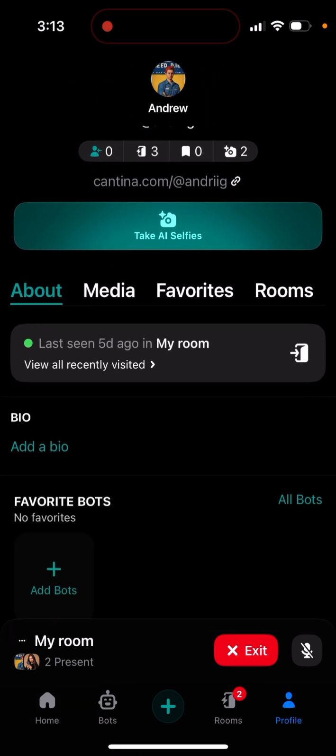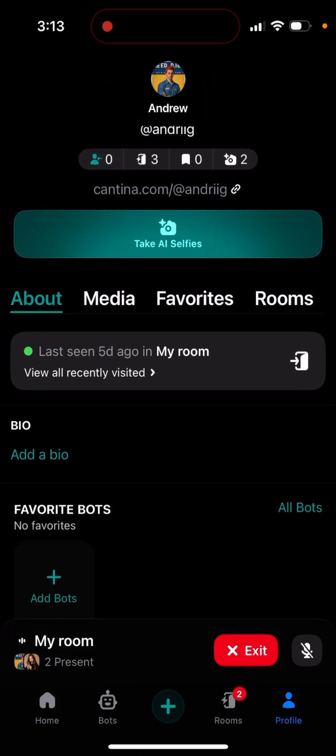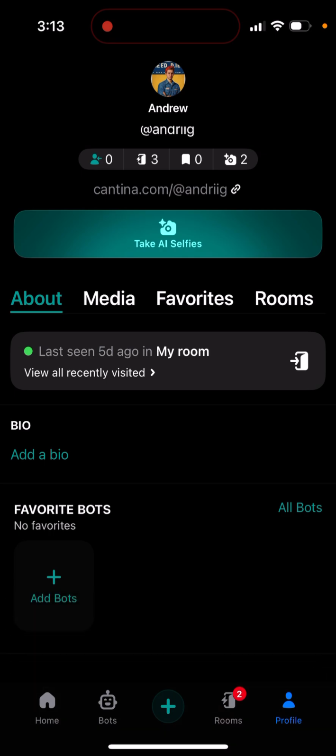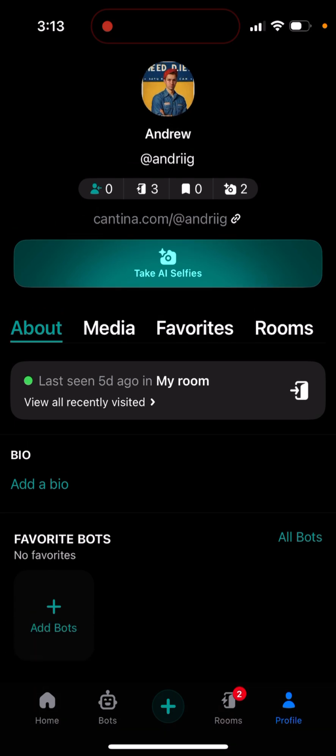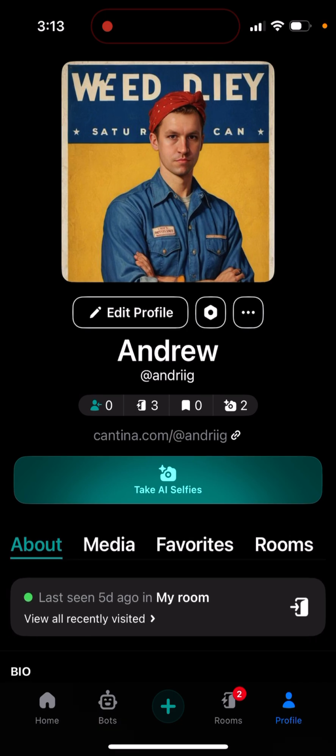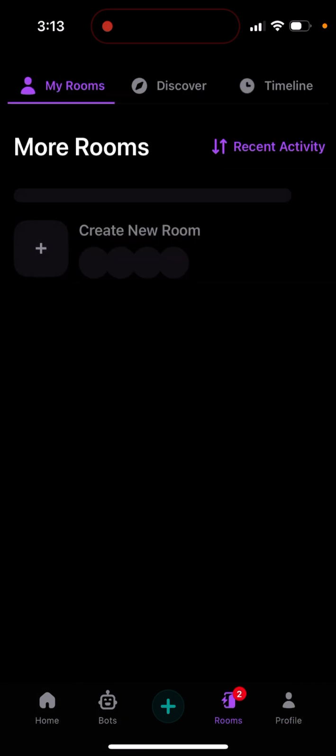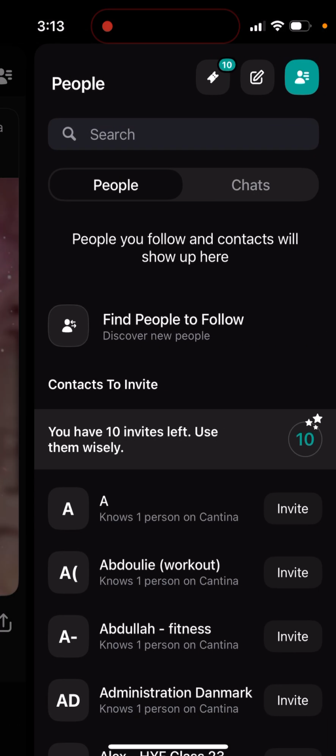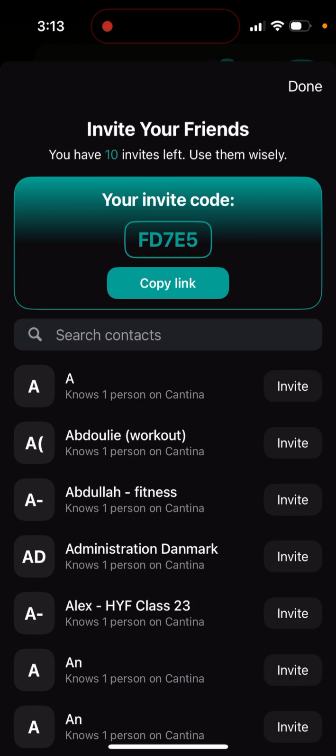So now there is profile. So this is my profile section, my bio, my favorite bots. Room, home, and then by the way, here is my invite code in here.